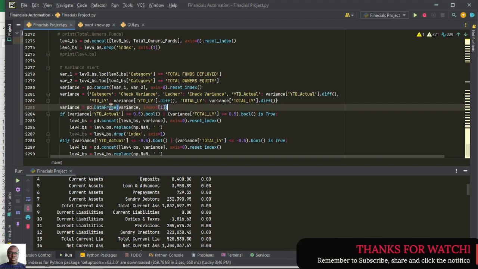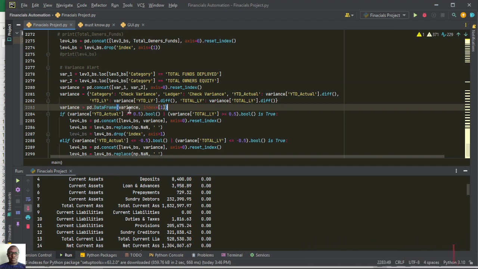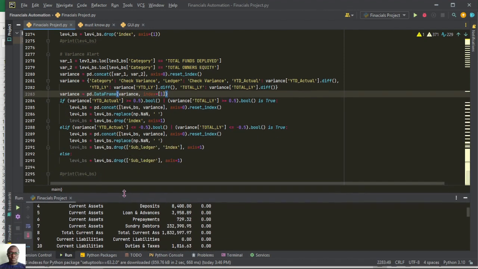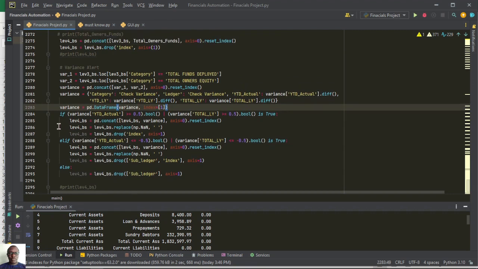Or I can as well say pd.DataFrame variance, rather variance.tail in bracket 1. So the index equal to 1 is the same as .tail in bracket 1, and then down here I'm using the if and else function.